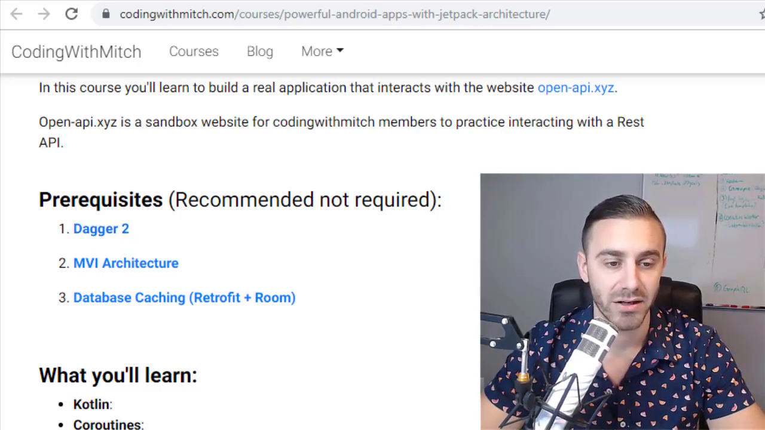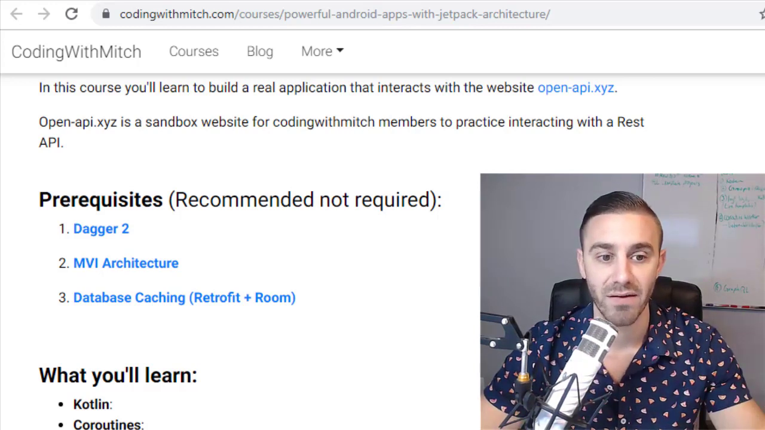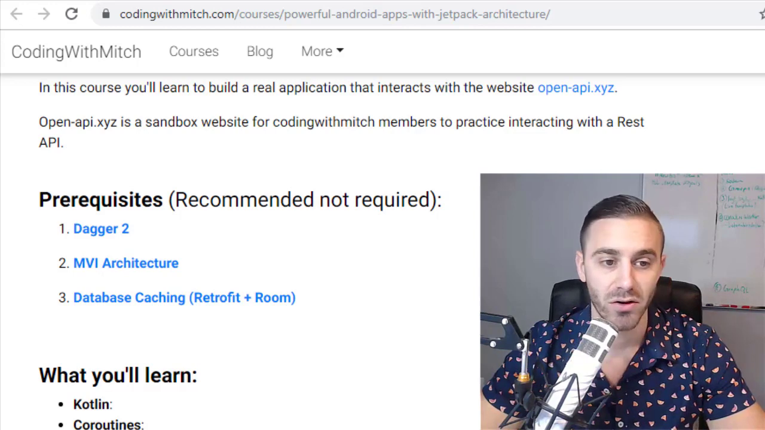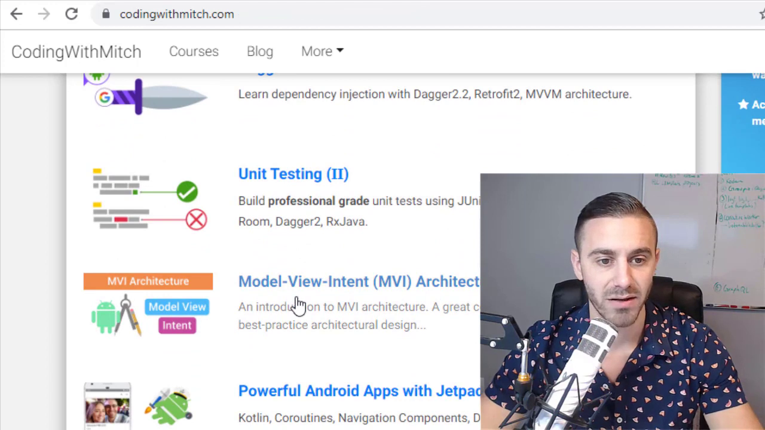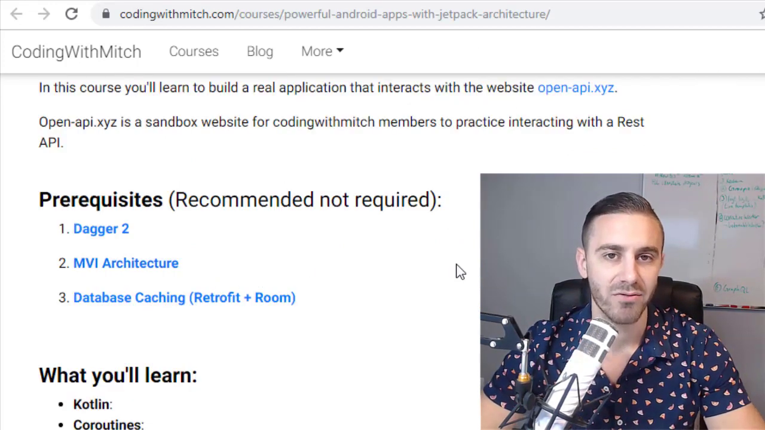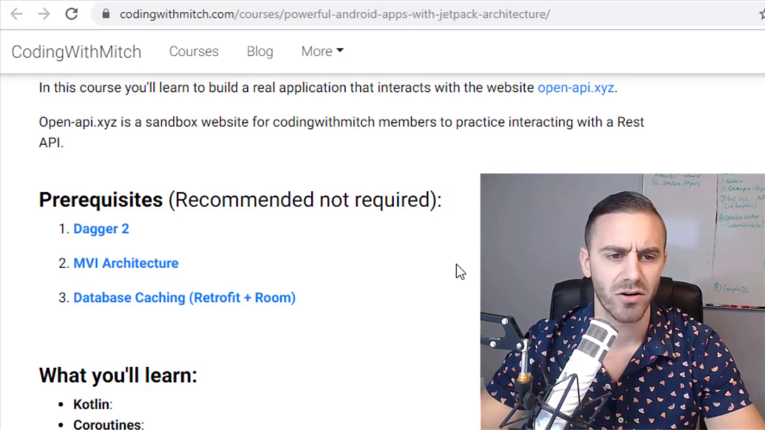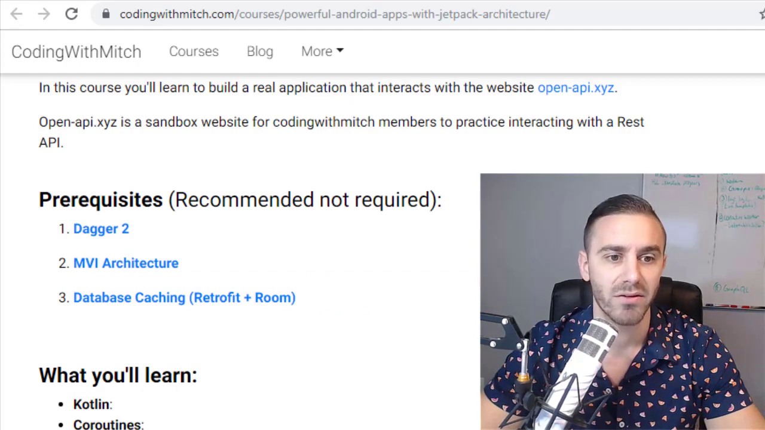Then MVI architecture. MVI architecture is a fairly new architecture. It's kind of like the natural evolution of MVVM. That's how I like to think of it, because it's MVVM, but it's got some added things to it. So I have an MVI architecture course again. If you go to my website, Model View Intent Architecture Introduction, watch that. Again, if you don't know MVI, you can get by in this course, but you'll struggle. You'll have some difficulties. And it's a short course. It's only like 15 lectures long if you watch the introduction. So I definitely recommend watching that.